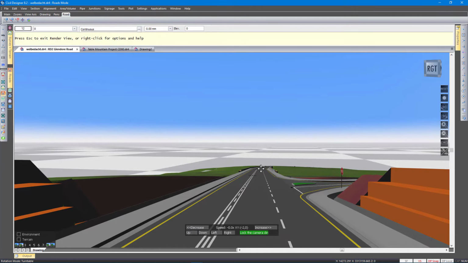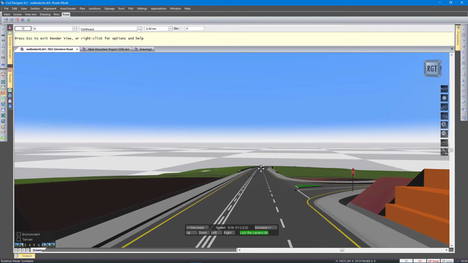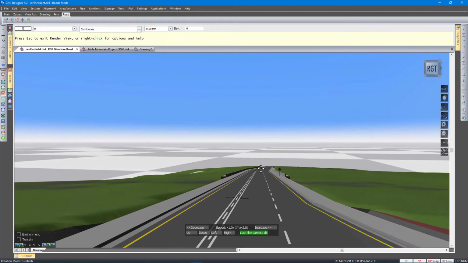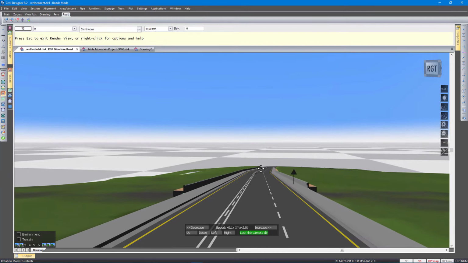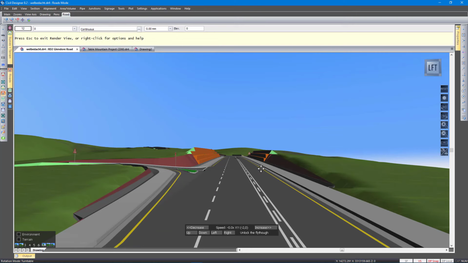forward, sorry, forward. There we go. And I'm going to stop again and then turn around. So we're looking back at the intersection.